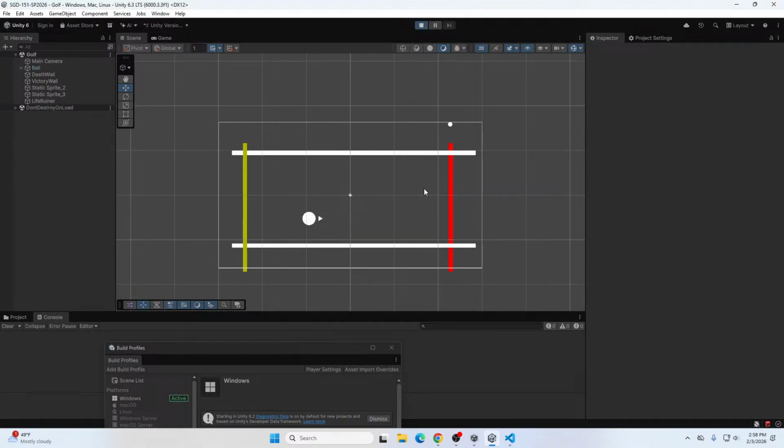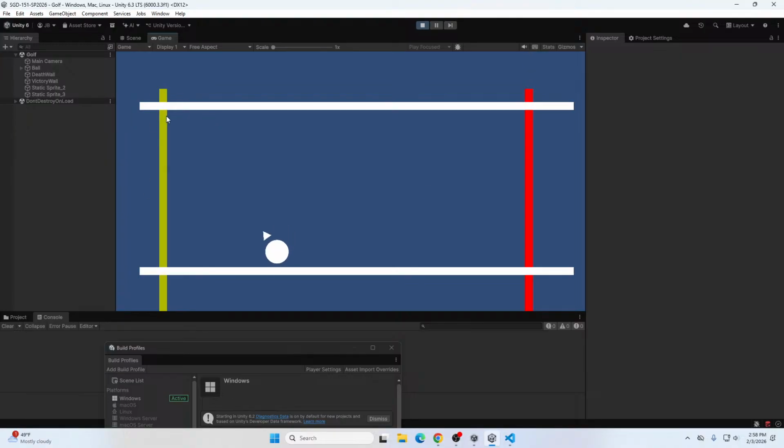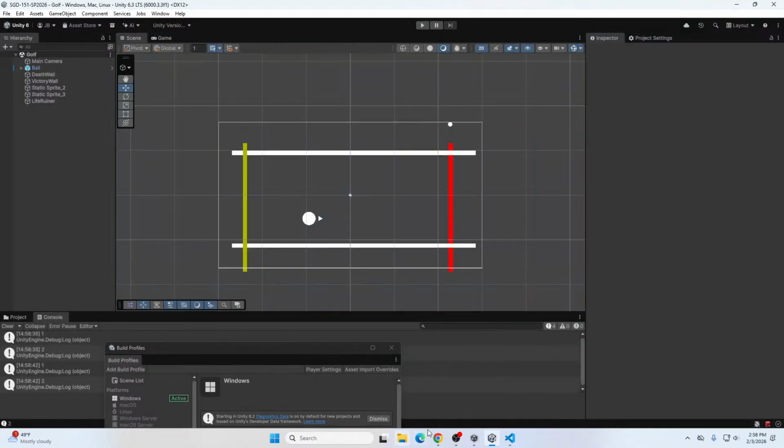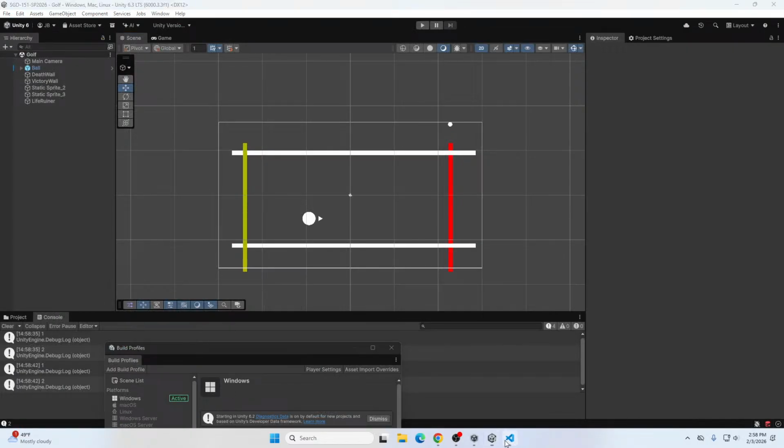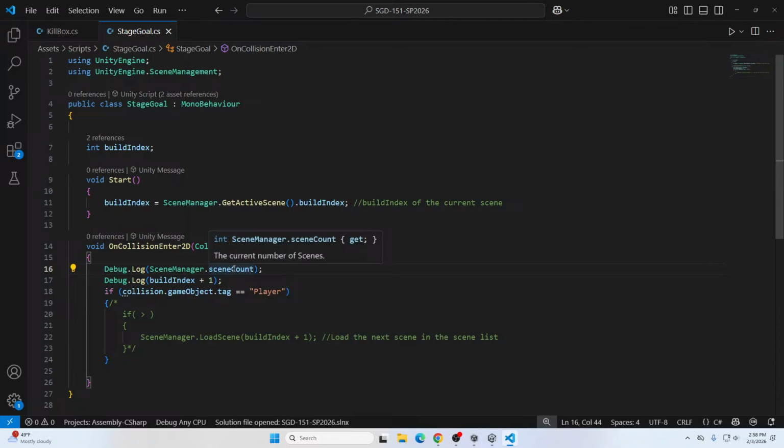So all that's going on right now is when something hits this, I get 2 messages. First, scene count 1, which is odd. Scene count might actually refer to the number of scenes that are currently loaded, because there is a way of streaming scenes together, which right now we're not doing. We're not doing that at all, no.